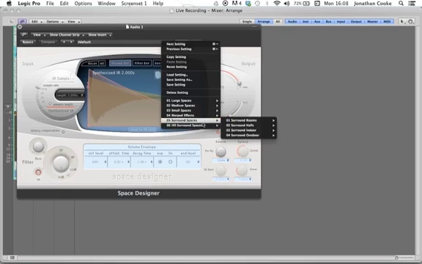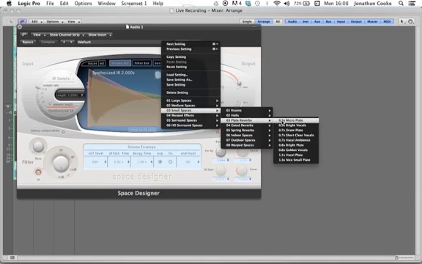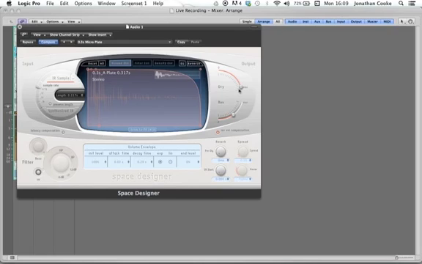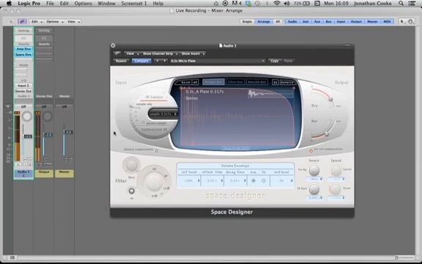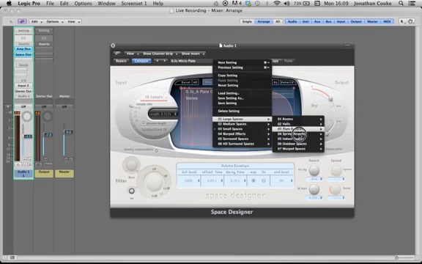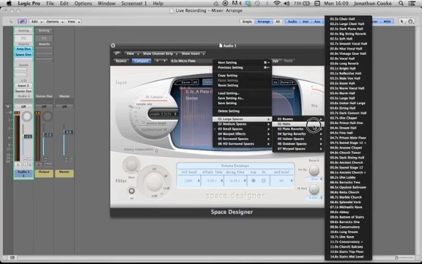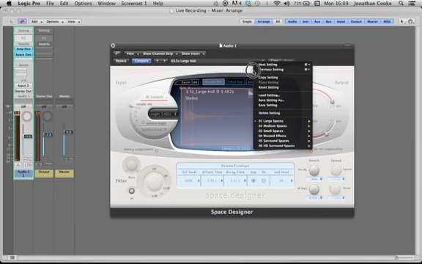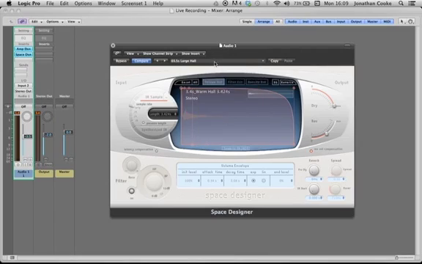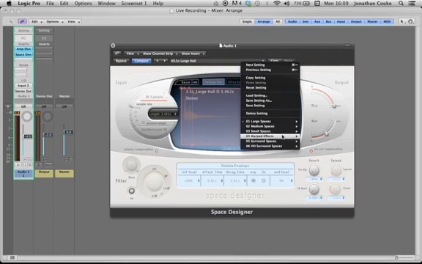Let's go ahead and just put a small plate on for now. You can add stupidly large spaces, outdoor spaces. Let's go with a huge hallway and see what that sounds like. Now let's put the micro plate back on.